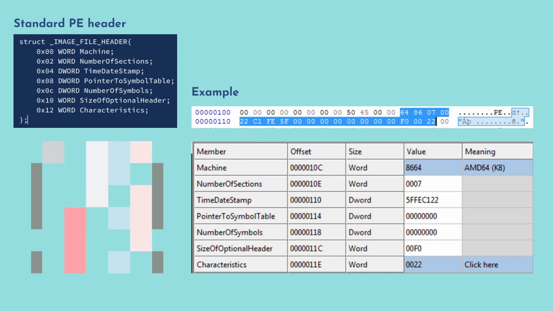Pointer to symbol table indicates the offset position of the COFF symbol table. This field is only useful for COFF debugging information. Number of symbols indicates the number of symbols in the COFF symbol table. Size of optional header indicates the image optional header structure size. For 32-bit by default it is hexadecimal E0 bytes, and for 64-bit by default it is hexadecimal F0 bytes. It can be modified also. Characteristics will describe file attributes, such as whether the file is an EXE or DLL, and similar attributes.